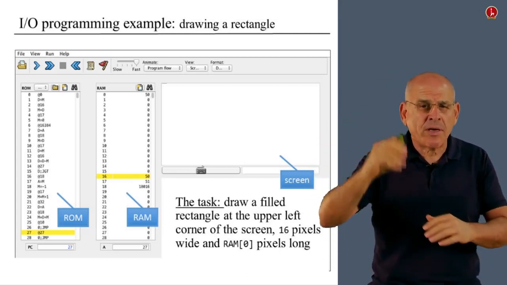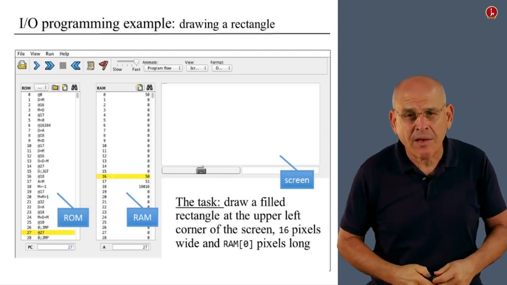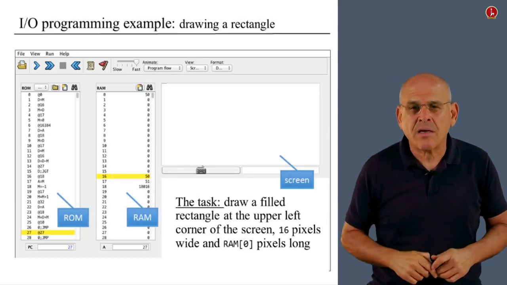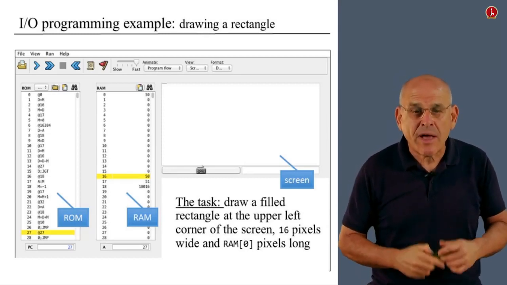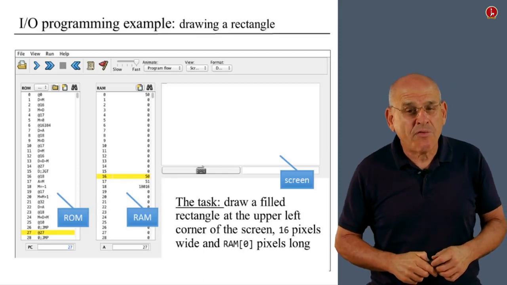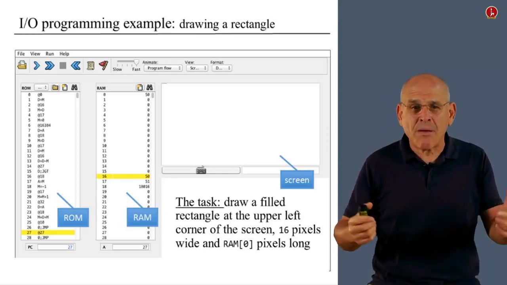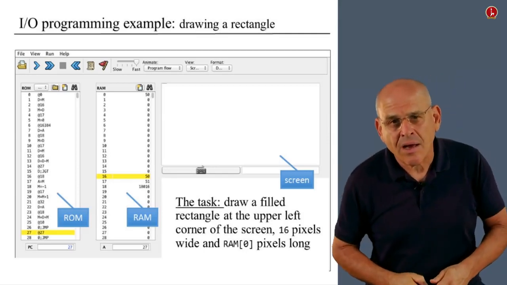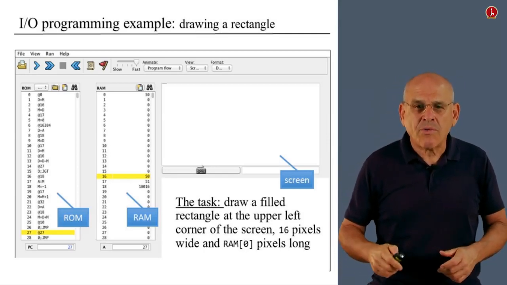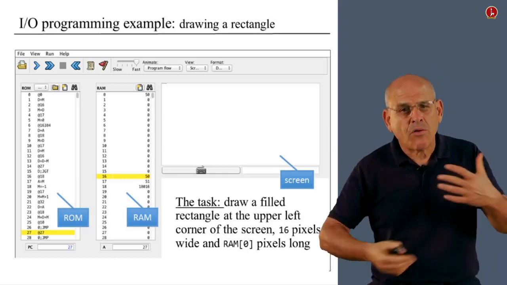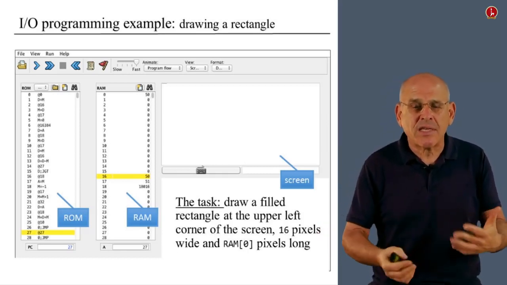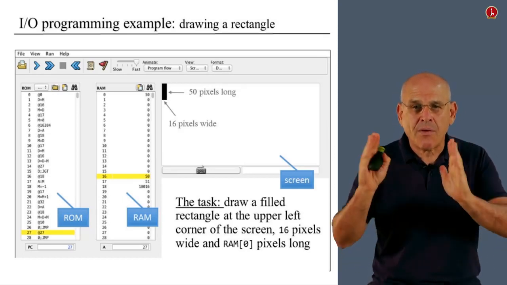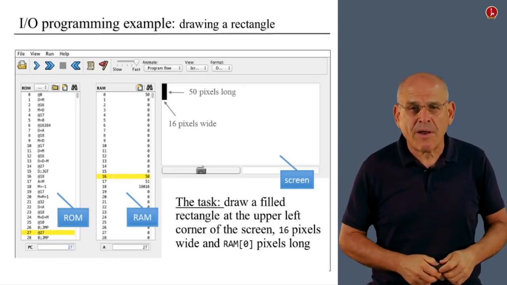So RAM0 is a parameter of this program, and if you look carefully at the top of the RAM in this slide, you will see that RAM0 has been set by the user to 50. So once the user puts some number like 50 in RAM0 and clicks the play icon, what will happen is that the program will start running, and at the end of its execution, which is going to be very quick, you're going to see a rectangle drawn at the top left of the screen.